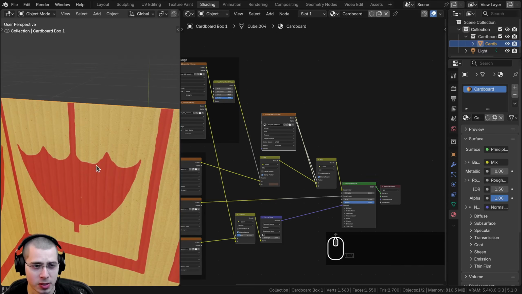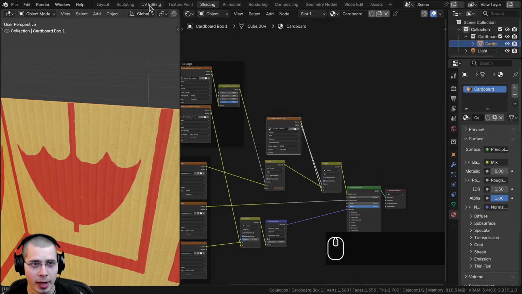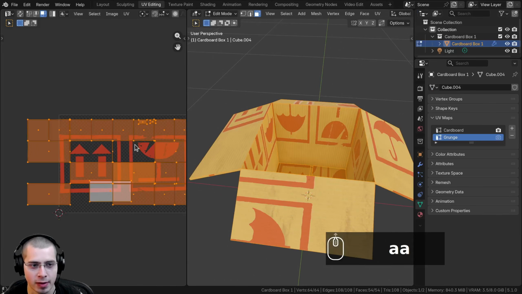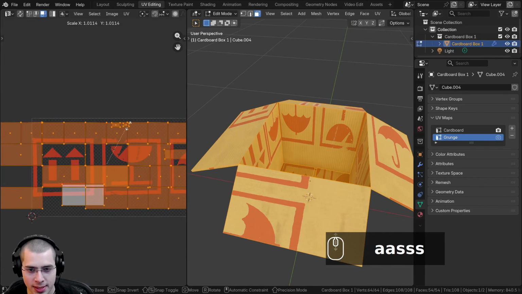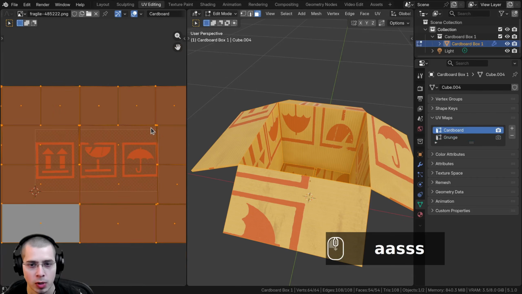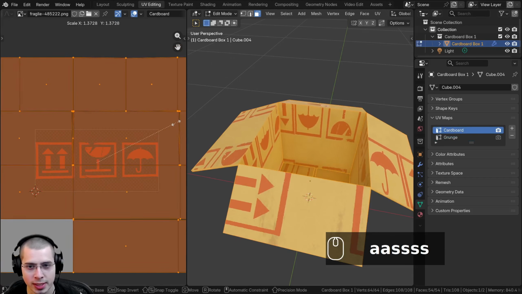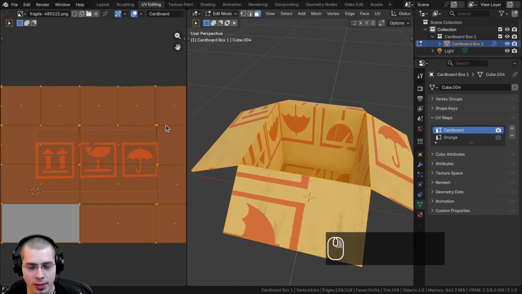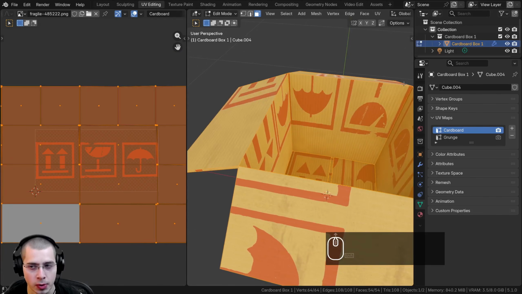Now the problem with this is that it's all stretched, and so if we go back to the UV editing workspace and select everything and try to scale it, you can see it isn't scaling the texture, it's just scaling the grunge. So if we scroll right over here and click on the grunge and change it to cardboard, we can scale this, but you can see that as well as scaling the icon, it's also scaling the cardboard. So what we need to do is add a third UV map.